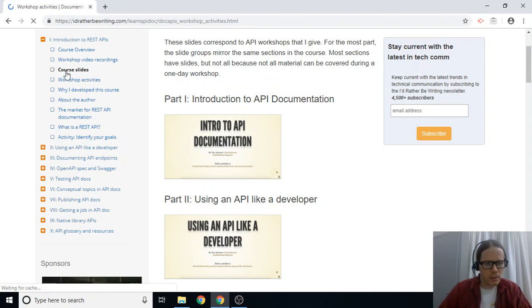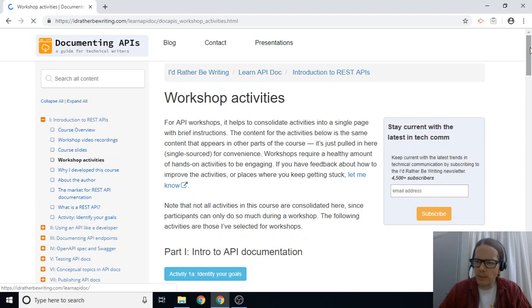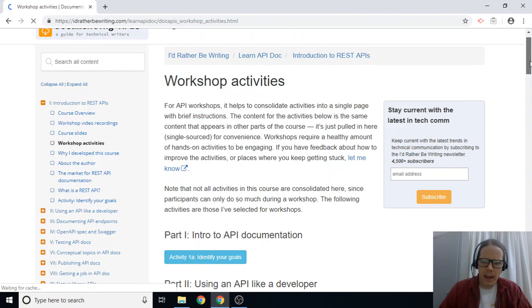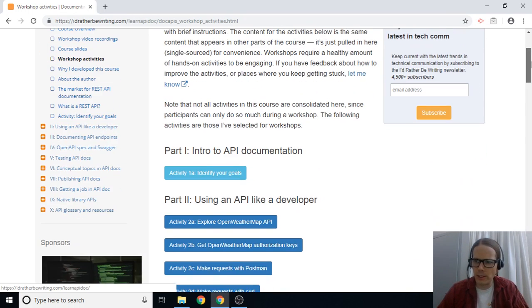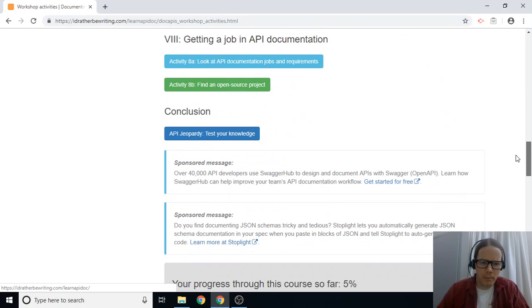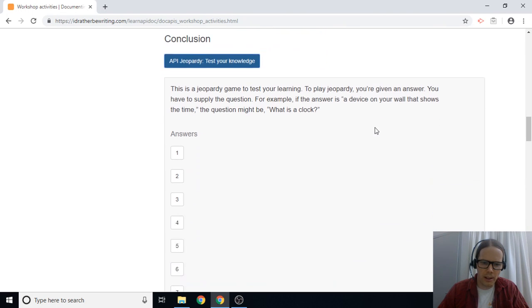Oh, one thing I forgot to mention in the workshop activities, sometimes it's not in the video. And by the way, these workshop activities sometimes update because he regularly gives these workshops. He sometimes updates the material because the tools change, terminology changes, stuff like that. But what I was going to show you here at the conclusion, at the very end of the workshop activities, you have API Jeopardy, test your knowledge.